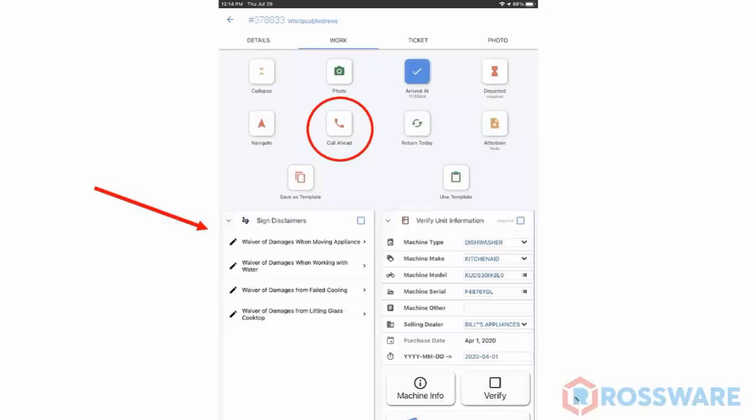All right. Okay, so we have gone to this job. We've opened up the work. So now we're going to start working on this job. We are working on a KitchenAid dishwasher. So we know that we're going to have to be working with water, and there's a good chance that we're moving this appliance. So we want to open up these disclaimers and make sure that we have our customer sign the disclaimers before we even get started.